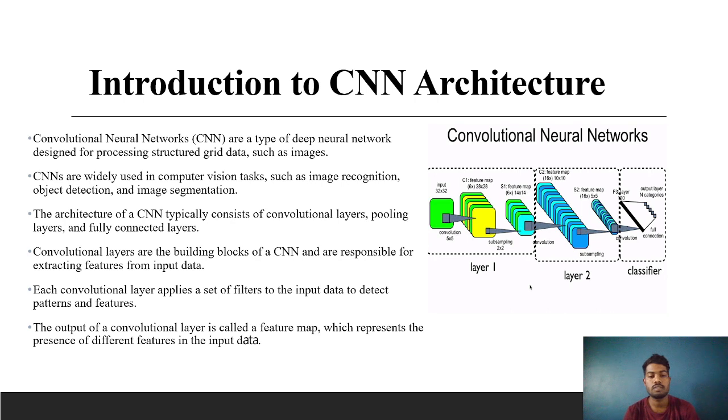Convolutional neural networks (CNN) are a type of deep neural network designed for processing structured grid data such as images. CNNs are widely used in computer vision tasks such as image recognition, object detection, and image segmentation. The architecture of a CNN typically consists of convolutional layers, pooling layers, and fully connected layers.